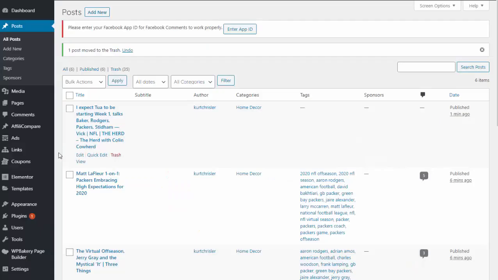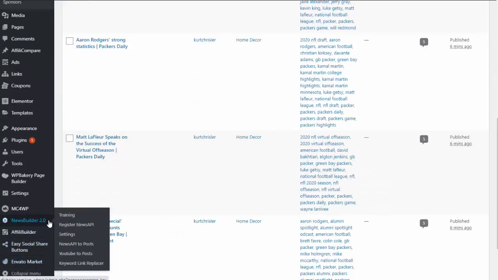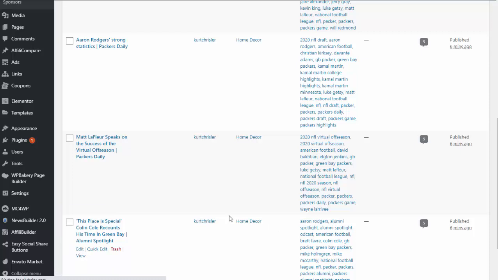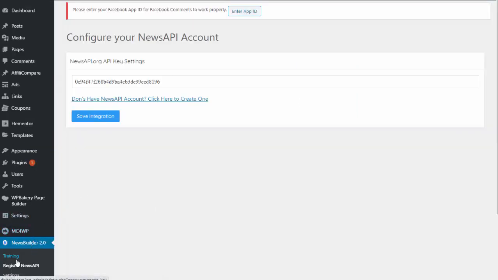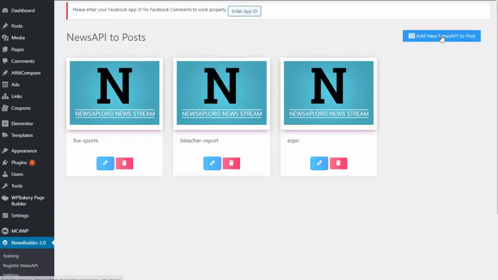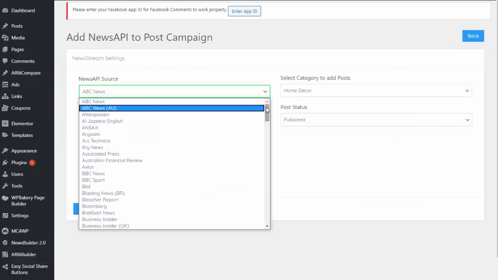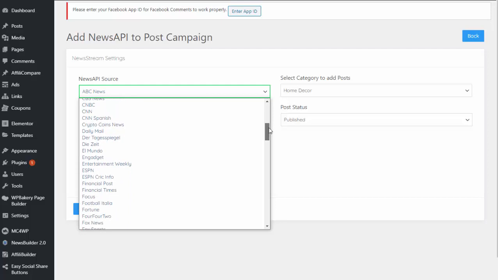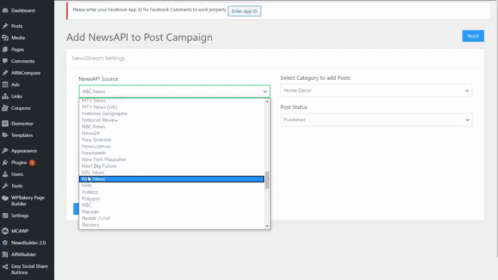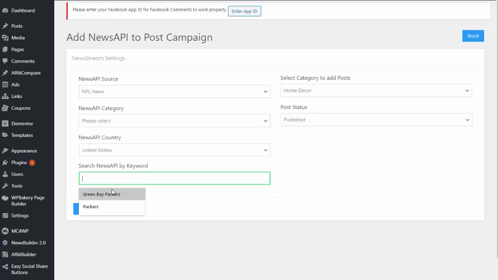If I come back here and I go to NewsBuilder, I can add more and more. Let me get to the right tab here. I can add more and more sources. So let's say I also wanted to do, let's grab another sports feed here. So here is NFL news. I'll put the Green Bay Packers in there. Actually, I'm going to just put Packers, and I am going to save that one.